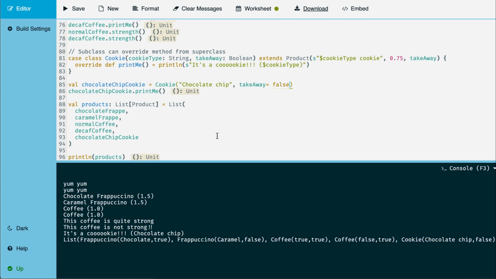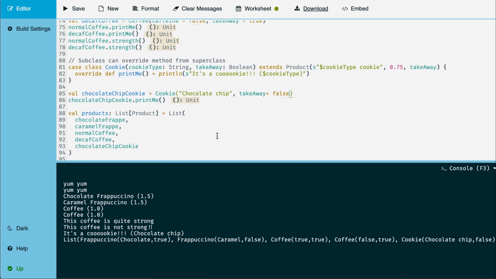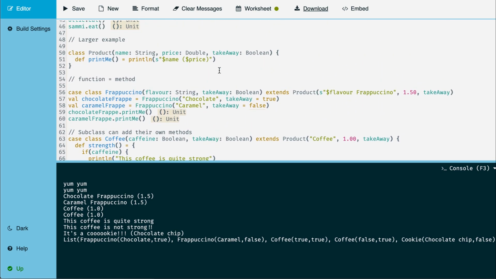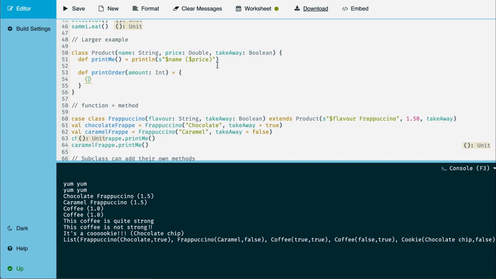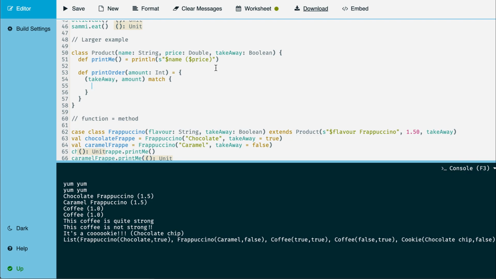Okay. Now, why did I bring us into this mess? This is to show that we can add some functionality to the Product class, and then we benefit from that in our Frappuccino, Coffee, and Cookie classes. So we're going to add a new method that is called printOrder, which will receive the amount, so the amount that has been ordered. And we're going to take the takeaway Boolean and the amount that has been ordered. And then according to this information, we're going to print the order.